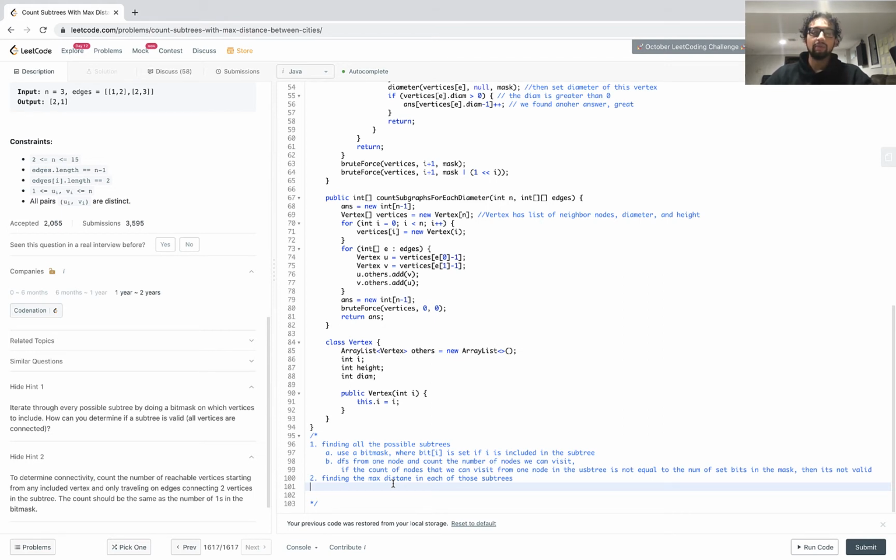Now, how are we going to find the max distance in each of these subtrees? Well, we're going to use something called finding the diameter of the tree. What's the diameter of the tree? Well, it's the length of the two longest paths from the root. It's the nodes that have the two highest depths.